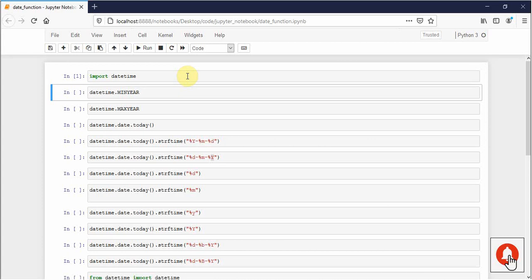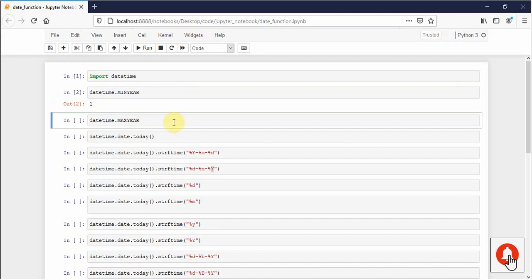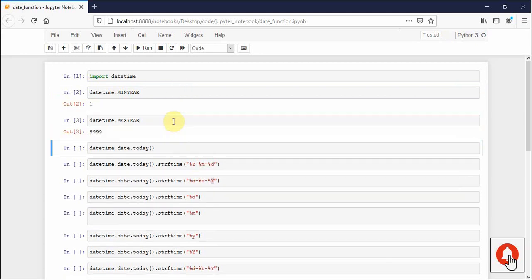We will check what is the minimum and the maximum year value Python will provide us. So datetime.MINYEAR will give the minimum year, and datetime.MAXYEAR will give the default max year. We are getting 1 and 9999. We can directly use these values in our program.